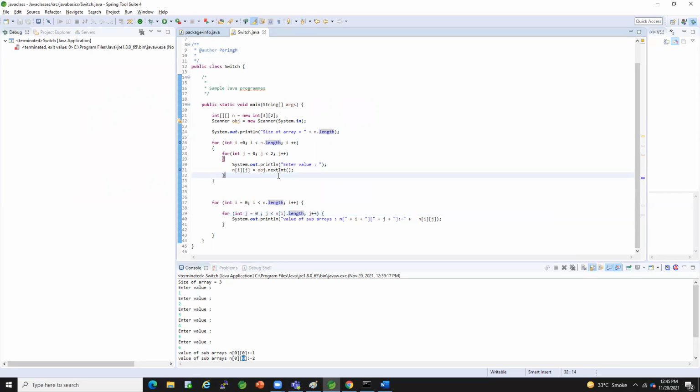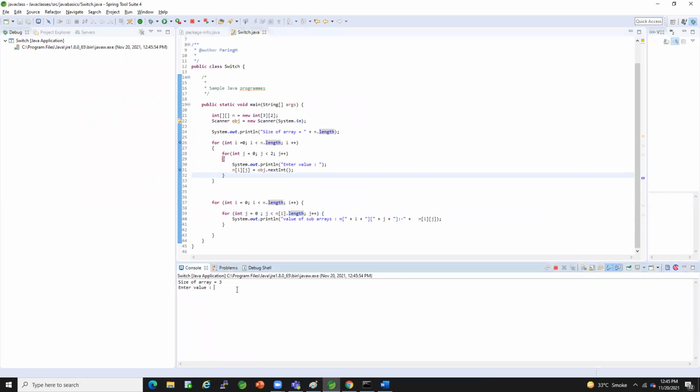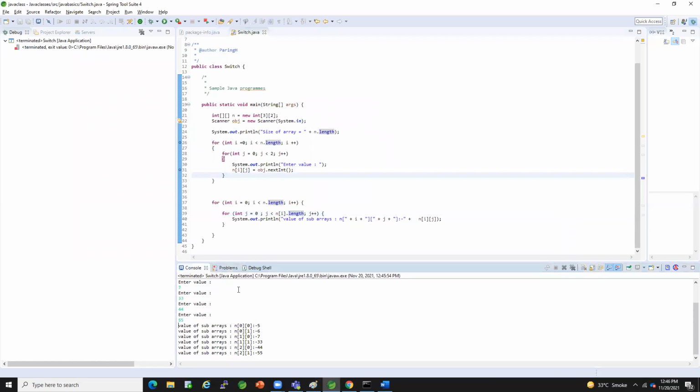Now N of I dot length. N of I becomes N of 0 here. N of 0 dot length is 2. So I'll say 5, 6, 7. Now I will say 33, 44, 55. Clear now? Yes. 0 is 5. 0, 1, 0, first row. Second row. Last row.